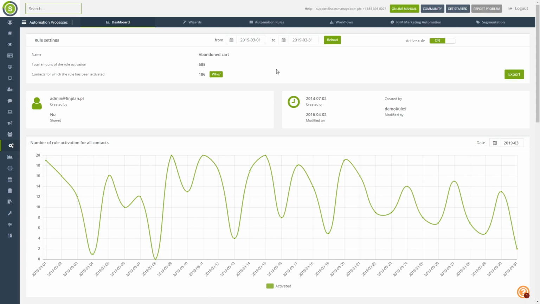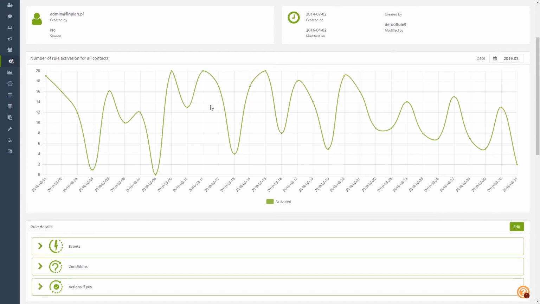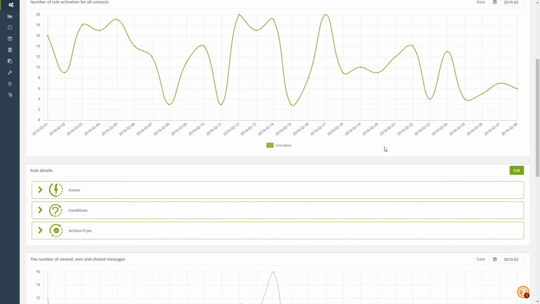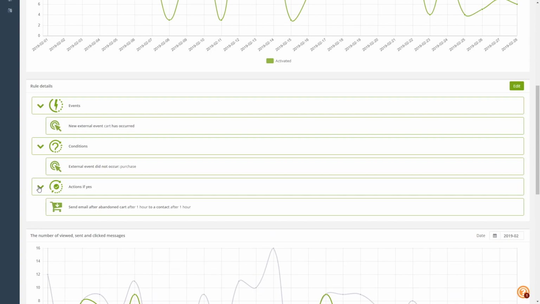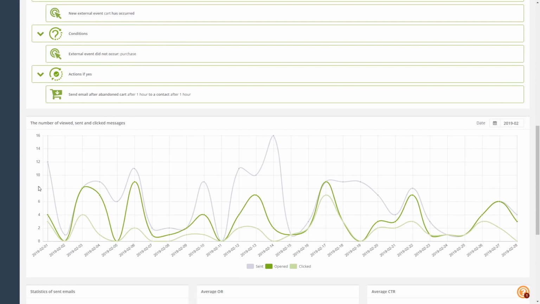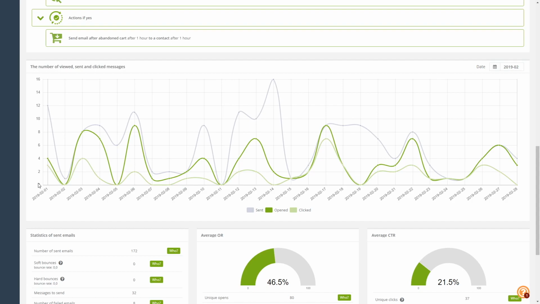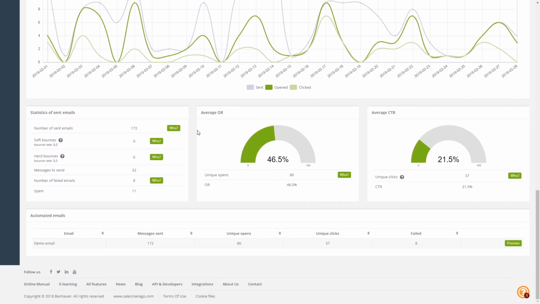scrolling down on the analytics page, we can see the overall stats of how often the rule has been activated on different times, its overall structure, the email statistics of all emails sent by the rule, including how many users have received this email, its open rates, and hard bounces.